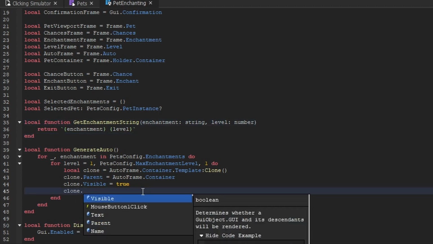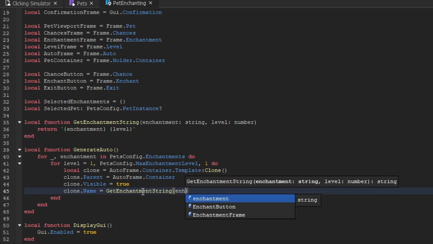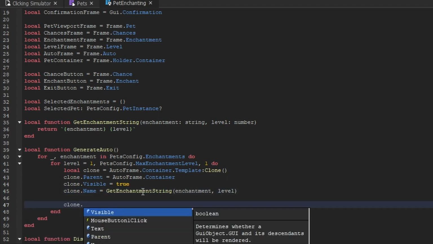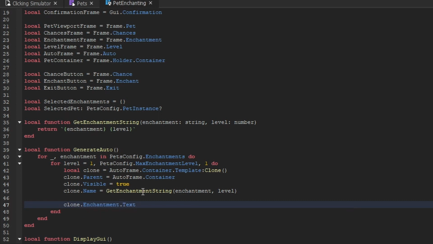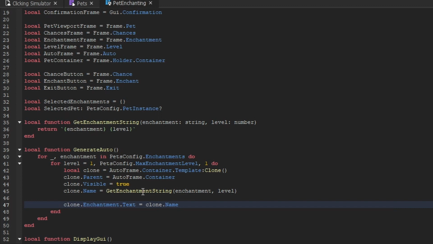So now that we've created that function, we can go back to generateAuto, and we're now going to set the name to getEnchantmentString with the enchantment as well as the level. Now that we've set the name, let's go ahead and update that enchantment text label, and we're going to set that to the enchantment string as well, but to make it even simpler, we're just going to set it to the clone.Name, which we just set. Awesome. Now we've updated pretty much everything that we need to update on that.